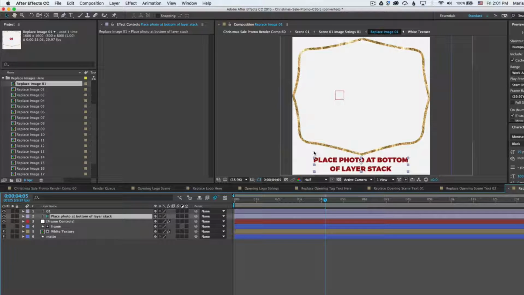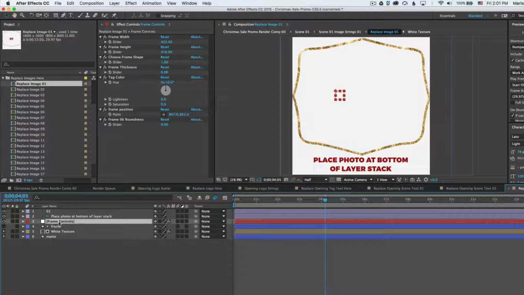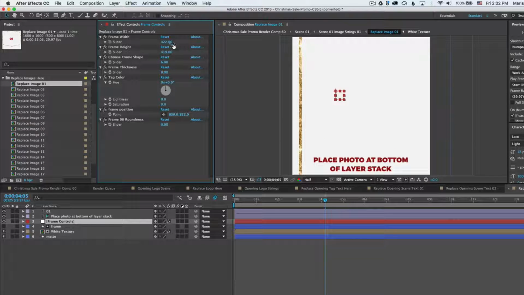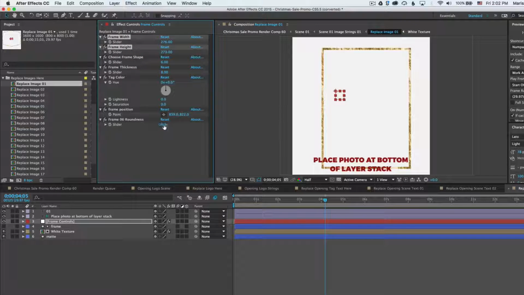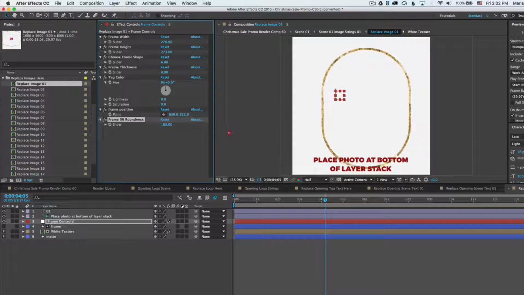There's a guide layer here telling you to place a photo at the bottom of the layer stack. There's a frame controls layer, and of course you go to the effect controls panel. You can see the same controls that we saw on the logo, and actually this one has a frame thickness. You can increase that thickness if you want to. You can move the positioning. If you select shape number 6, which is a rectangle, and that is huge, we're going to make that small. You can adjust the rounded corners, so you can make that really round or just keep it square.